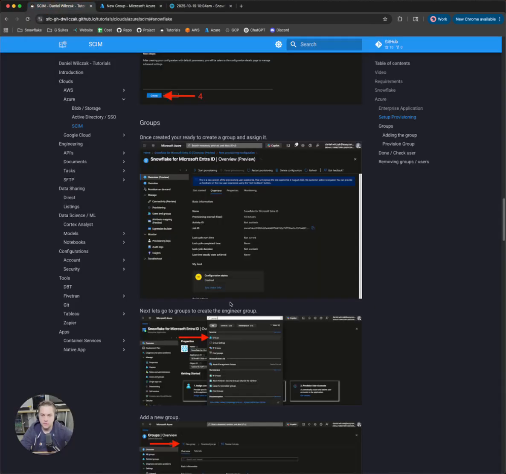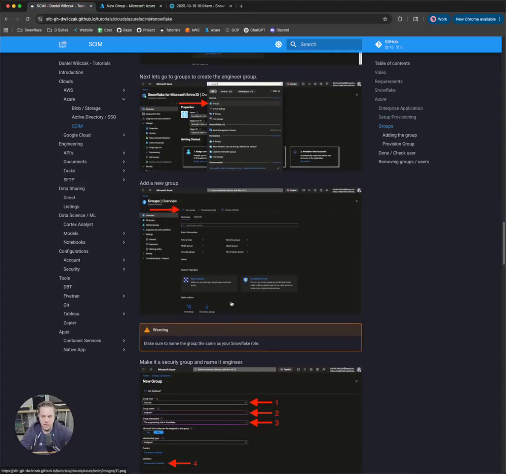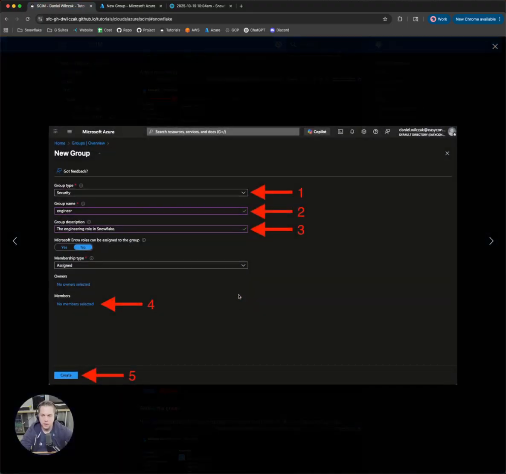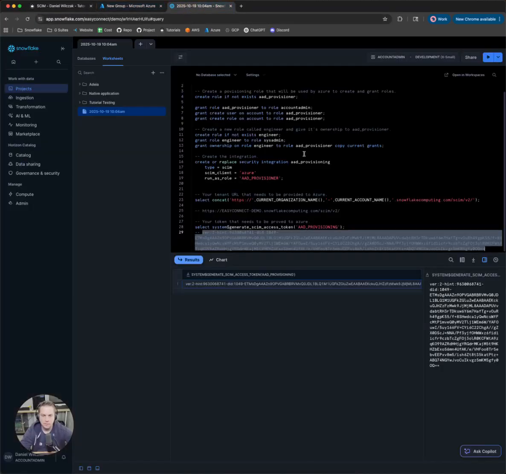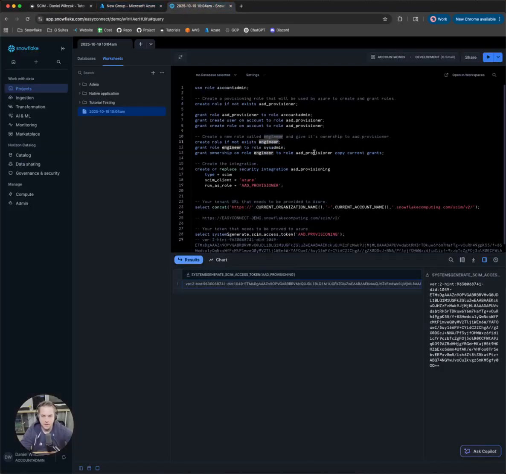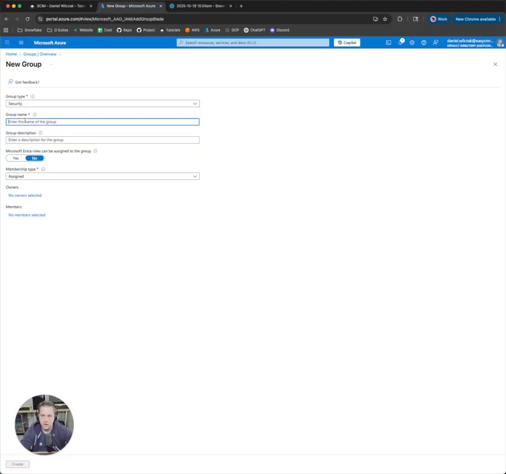If we want to validate, we can go back to our tutorial, look at what's required. So it'll be security, engineer, a description, and then we'll select our members for that group. Perfect. So I'm going to copy and paste the name that we've created earlier for that role. So we'll head back. We'll put in that group name. We'll add a description. This is the engineer role in Snowflake.